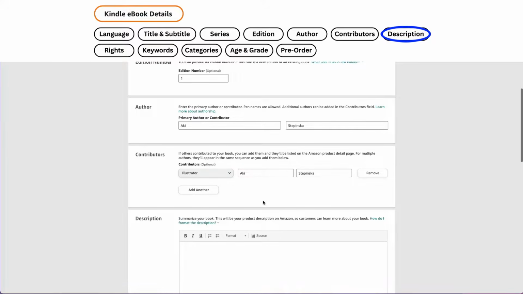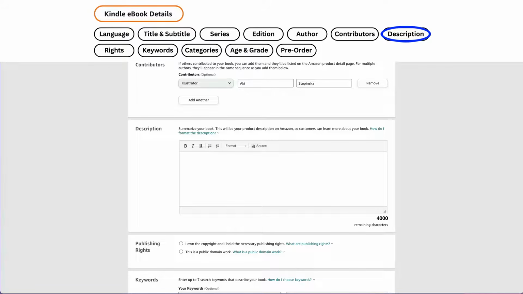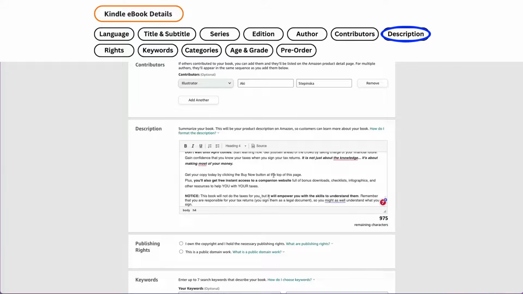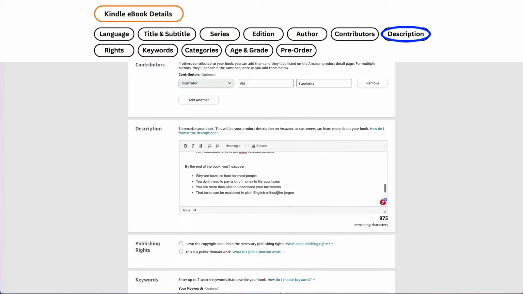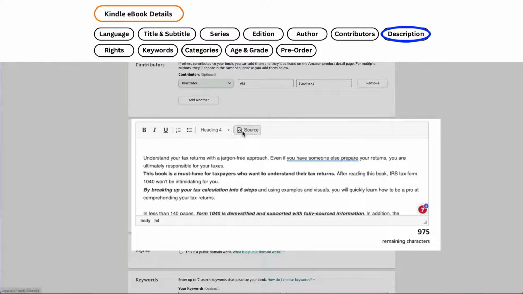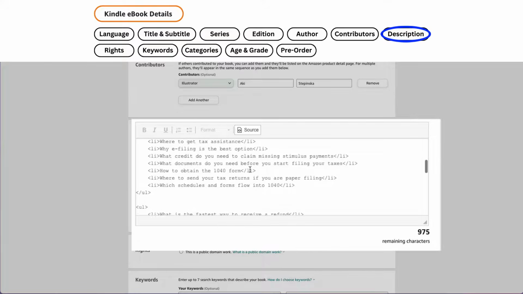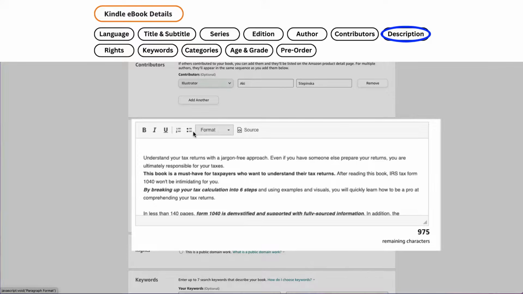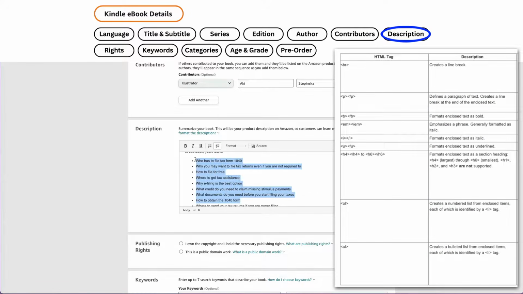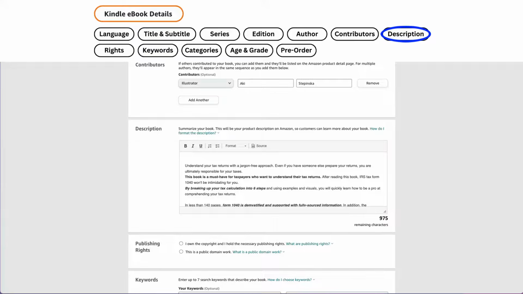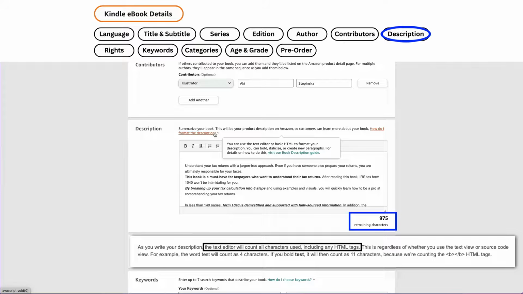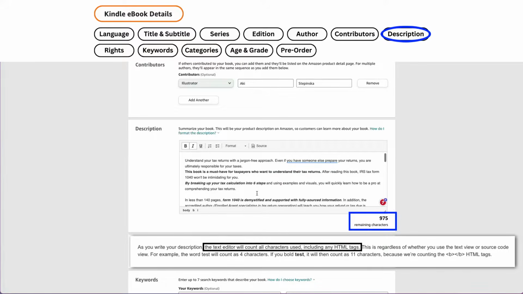In this section, you can also provide a description for your book, which is super helpful and important for your readers to get to know who you are, what the book is about, what are the contents, what's your writing style, etc. The way you format the description, you can just start typing. You can use the text editor or basic HTML, and you can click on the source icon to see how the HTML is formatting the text. Now, there are many HTML tags supported, and I will have a video describing in detail how to format your description. But be aware that the number of characters for your description also counts HTML tags.